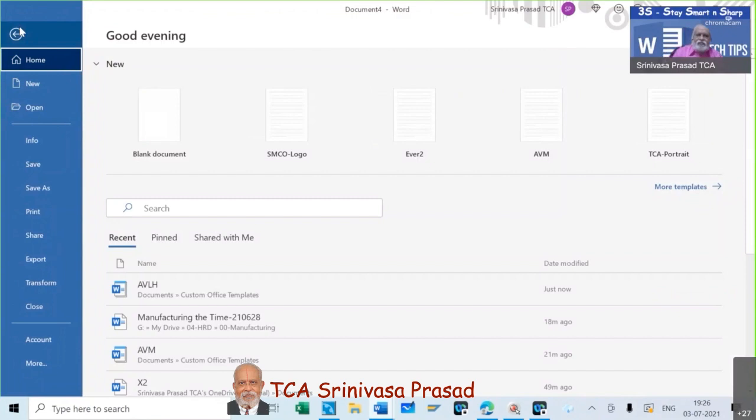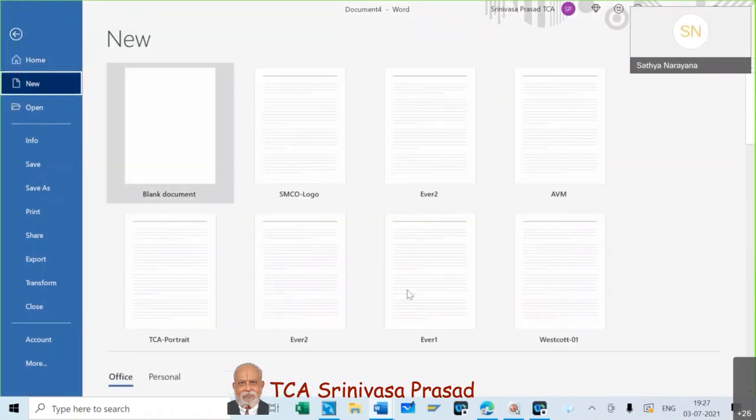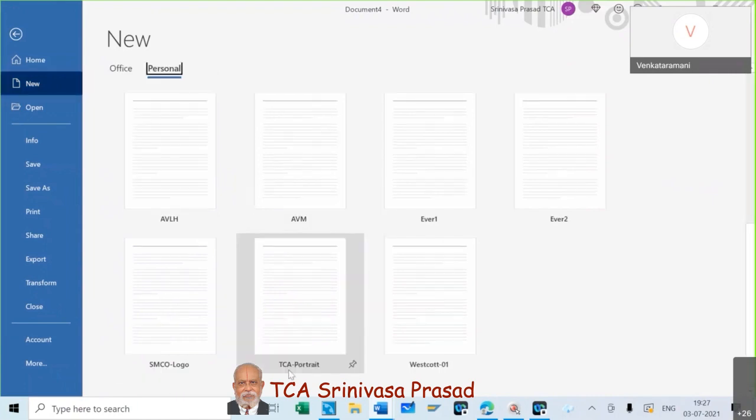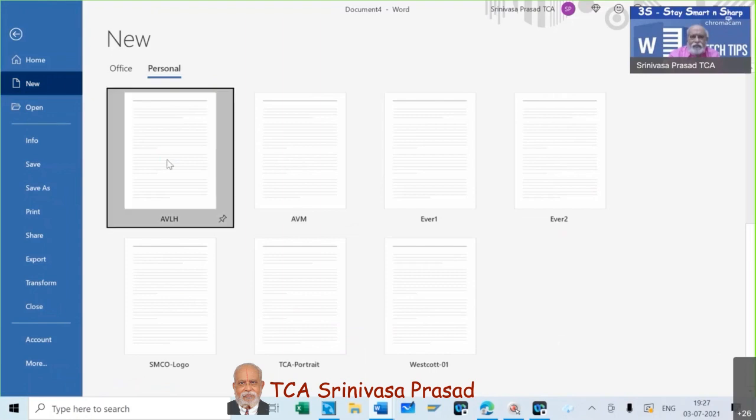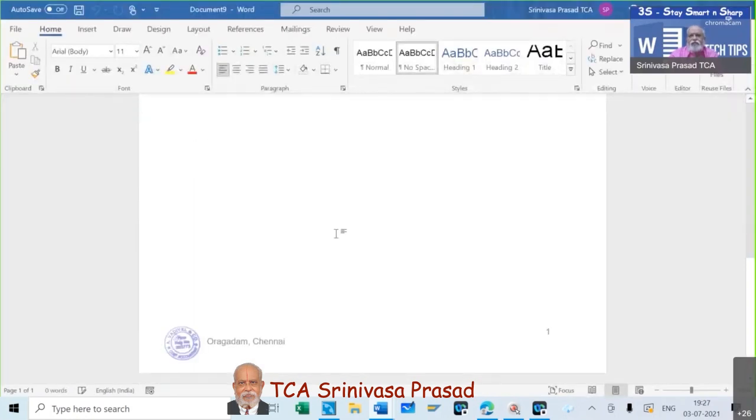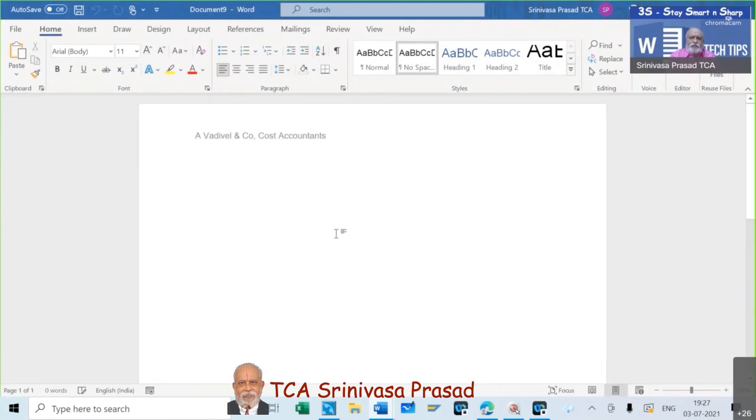We go to new. Then you will have personal mail down below. You will have AV letterhead. When I click this, your complete letterhead along with the initials is available. Now you can go on typing your report, or you can make the body of the report also in this, and then make the template.